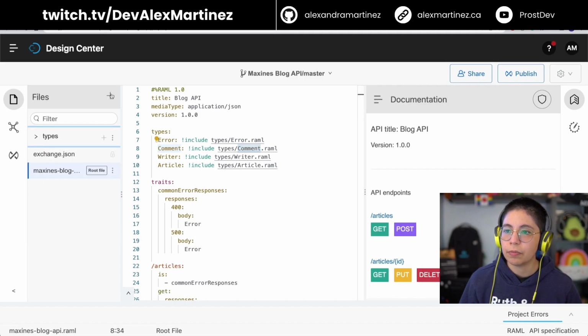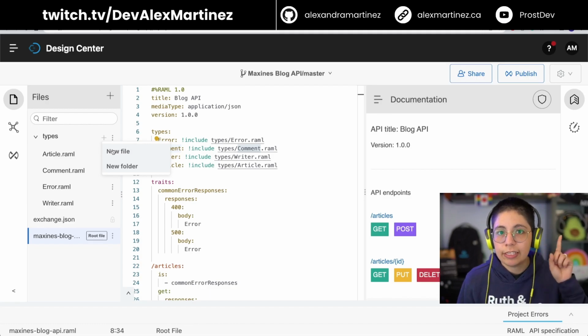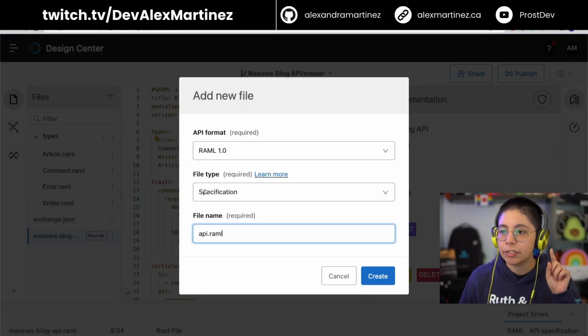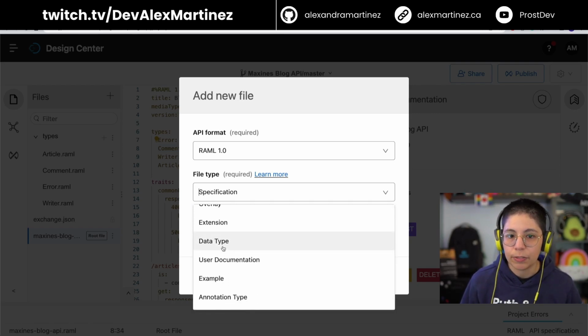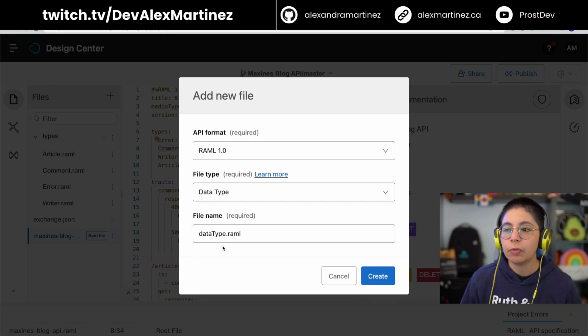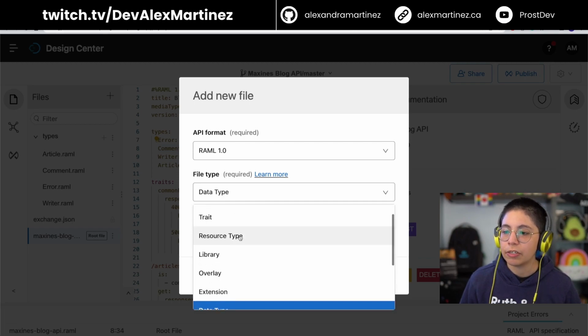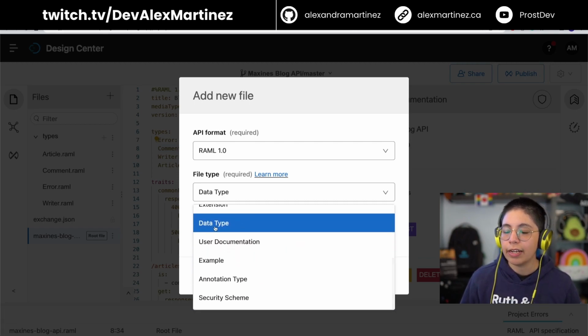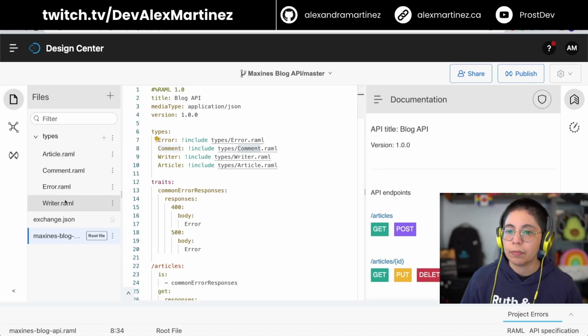So to create it, you basically just go here, create new folder, create the types folder, and inside the types folder here, you can just click on it and create a new file. But when you create a new file, make sure here that you select a data type for this specific case, because we will be creating a data type. We are not creating a specification. We are not creating a resource. We are not creating a library. We are creating just one data type. So do that, click on create. You can change the file name and you end up with these.